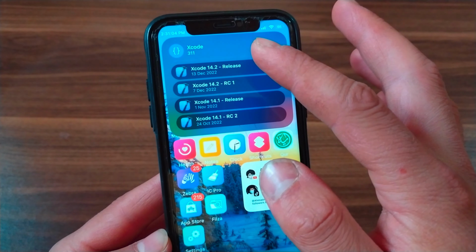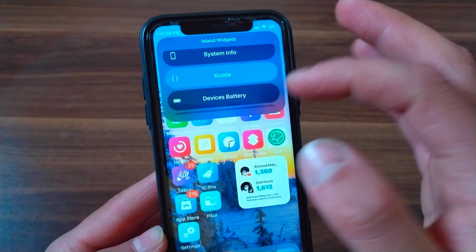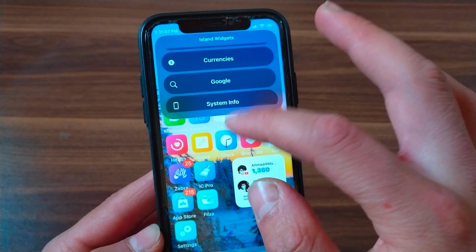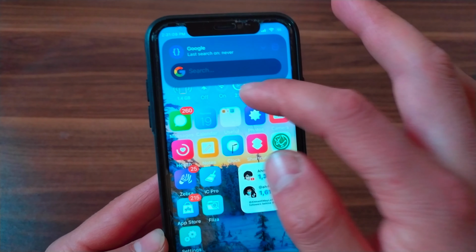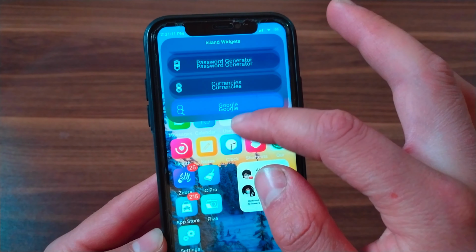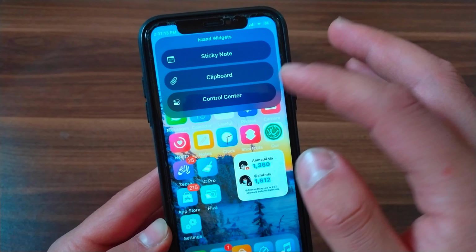This tweak is really amazing and will bring 37 interactive widgets to your device. I really like the animation of this tweak. It's worth a try. You will find the link below this video.